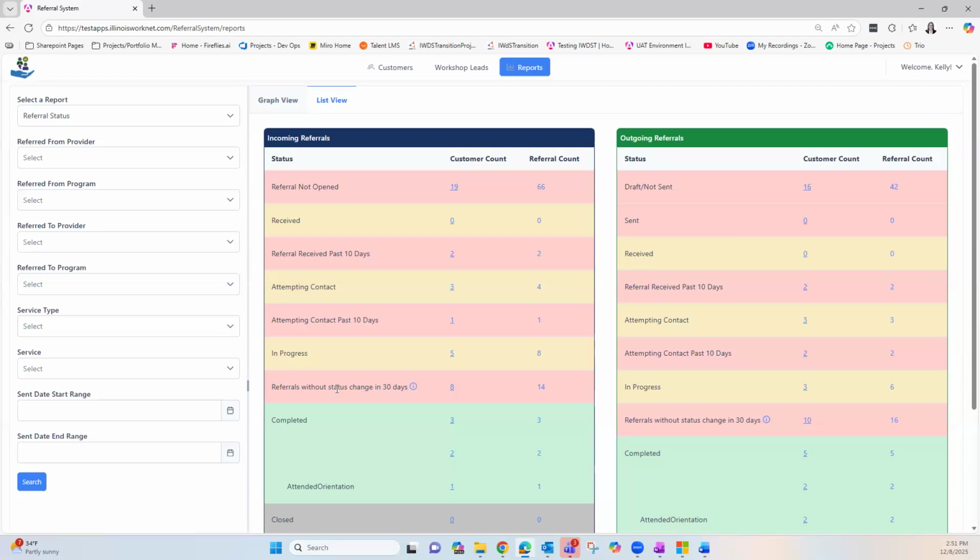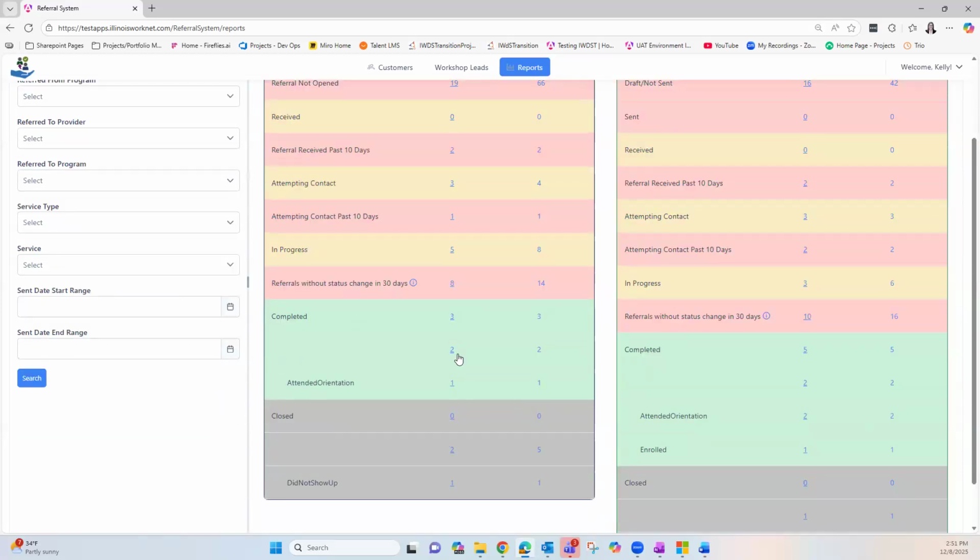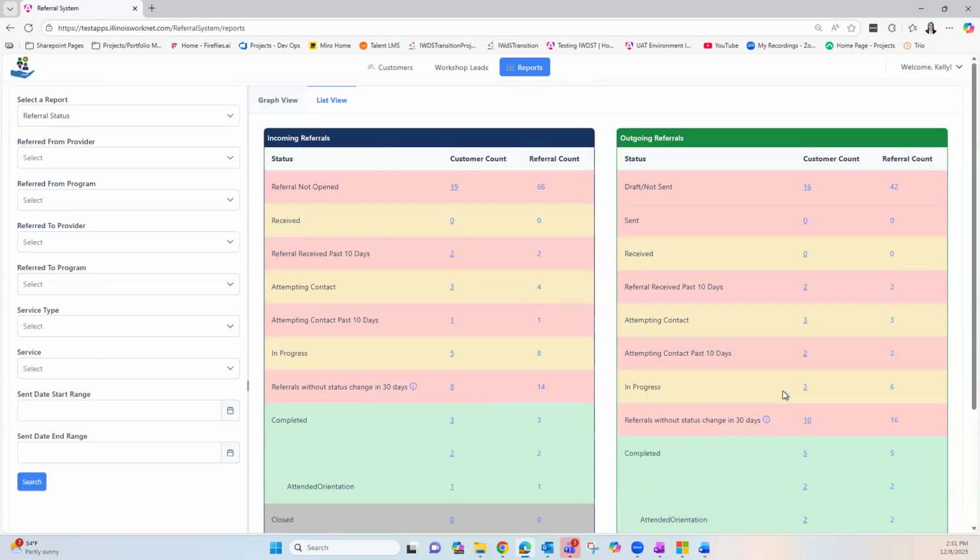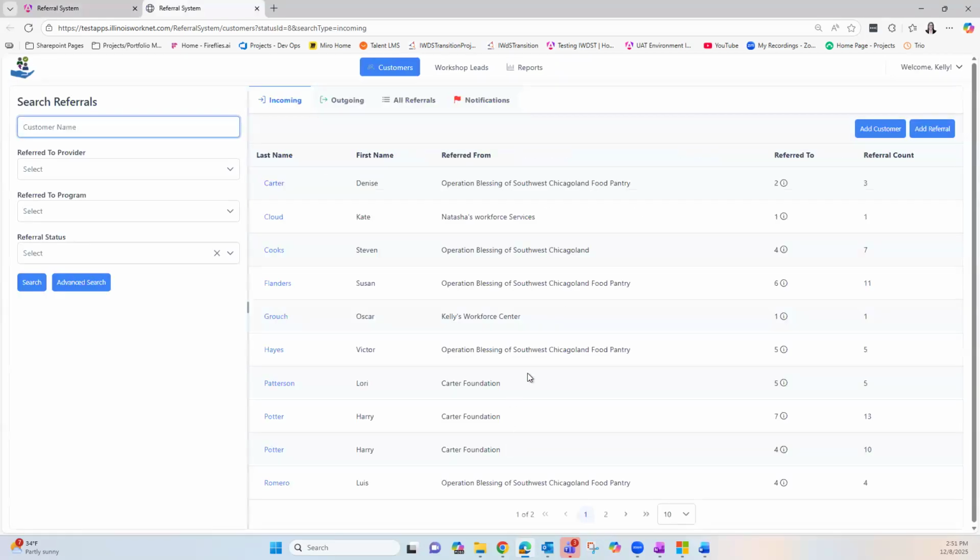Then referral status without change for 30 days. And this has an info bubble that it doesn't count those that have been completed or closed, so it's more of those pending ones. And then from the completed ones, we have 1 that was completed, they attended orientation, etc., and 2 that were closed. So it looks like he's still hooking up some of those descriptions there. But same thing: if you are pulling up, who are these 2 people? It's going to take you to that list. He's still in process of getting that piece going, but you can see the idea that it's going to pull up those individuals in that list.